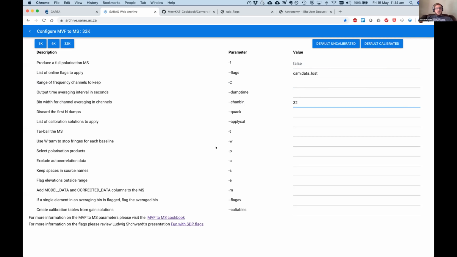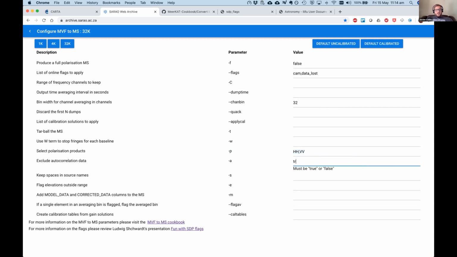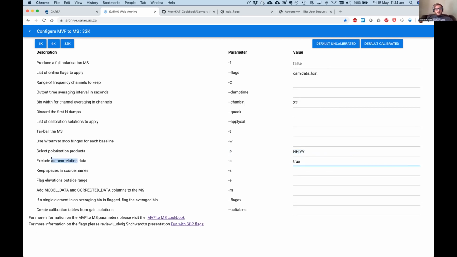You could consider only selecting HH and VV, which is XX and YY. This is similar to the false parameter, but I'm not sure whether it's necessary. I usually just do both. And then those are the main ones, as well as this auto correlation data. I think it's useful to exclude it since no one really needs to use those data for most projects. And so those are the kinds of parameters that I wanted to demonstrate.